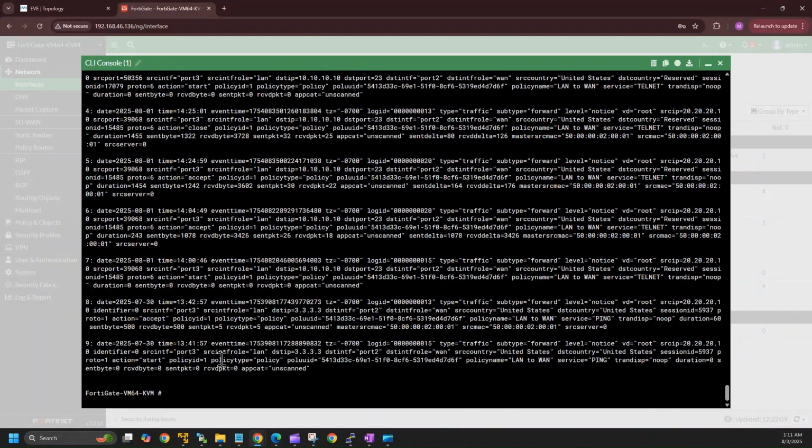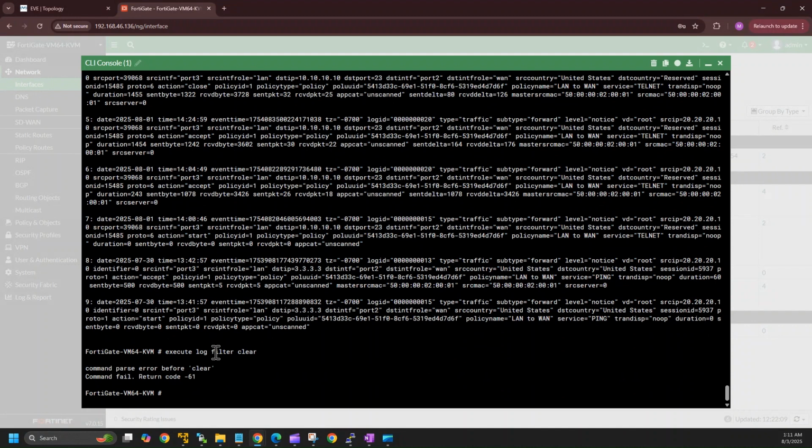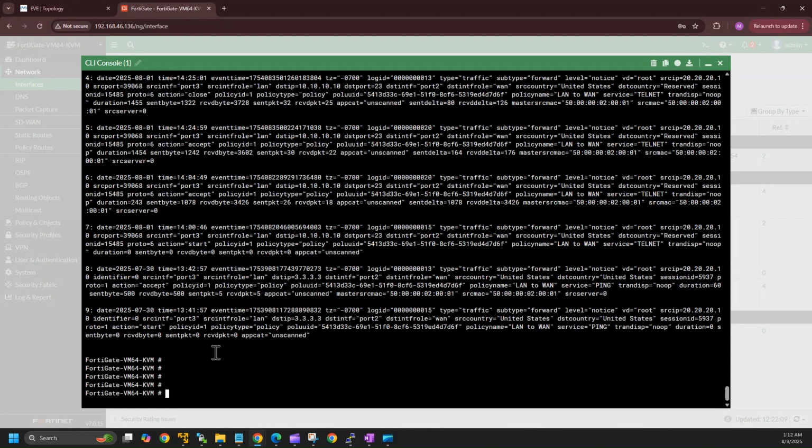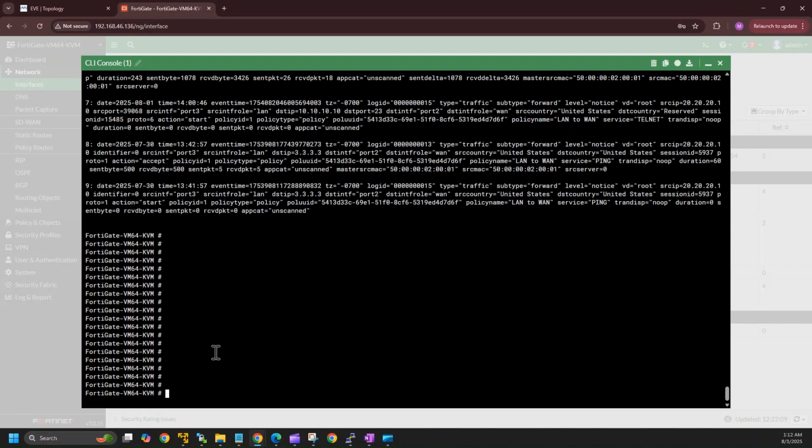If we want to clear that filter, for that we run execute log filter clear. Okay, so it will clear the filter. Once it is done, if we put the display command again, it will not use that filter.